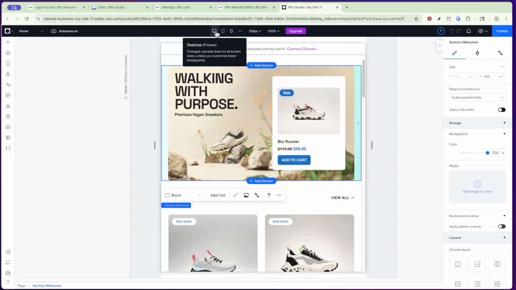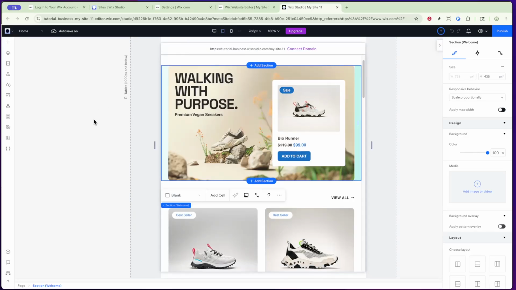And that's it. By following these steps, you now have the tools to work with breakpoints in Wix Studio effectively. With a little practice, you'll be able to create stunning, responsive designs that look fantastic on screens of all sizes.